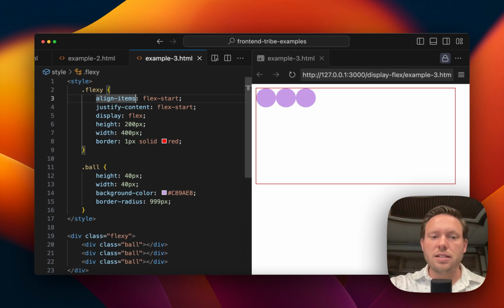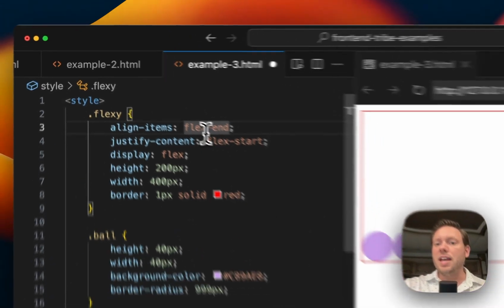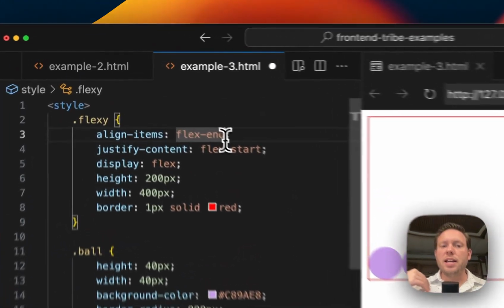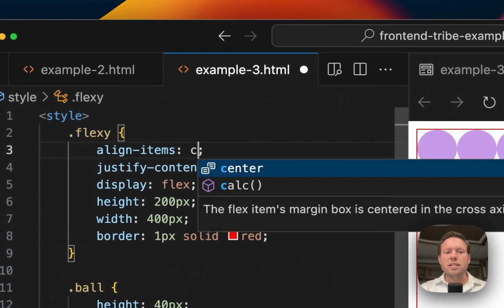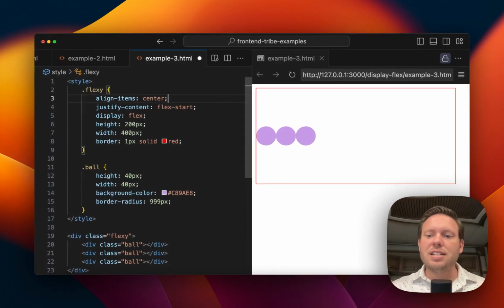So flex start is at the top. If you want to put something at the bottom, we say flex end, or the end of the y-axis direction within that Flexbox container. If we want to align it centered vertically, then we can say center, and that will do that as well. So we can use these together to decide how our content gets aligned.